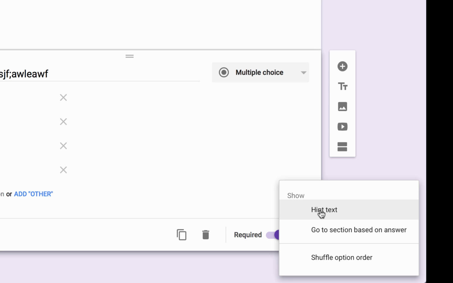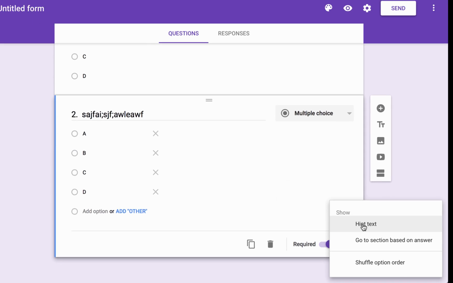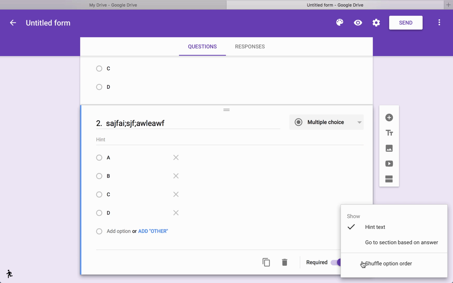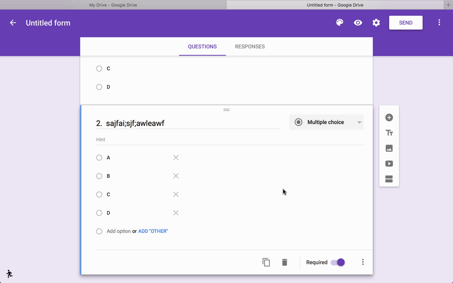You can actually allow it to have a hint text. So if I select hint text, this could be additional directions for a question, additional details. Sometimes I've actually cut and pasted a reading passage that goes there. Since I'm an ELA teacher, there's tons of options for that to use. You can also shuffle the option order. So again, with the testing situation, that really helps.